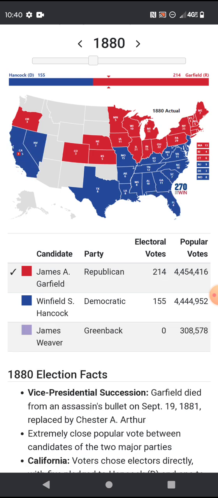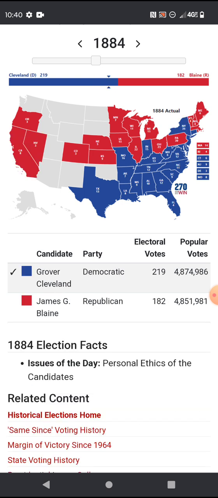Alright, 1880, Garfield versus Hancock. I think I'd go for Garfield at this time. Go for Garfield. I'd just be happy that Rutherford Hayes isn't running for another term. Alright, 1884, Cleveland versus James G. Blaine. James G. Blaine has a reputation of being a very corrupt individual, so I'm picking Grover Cleveland.